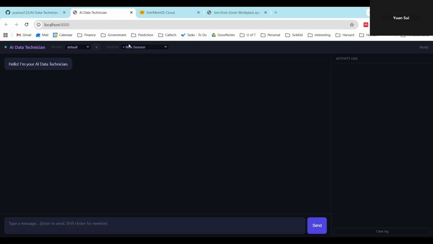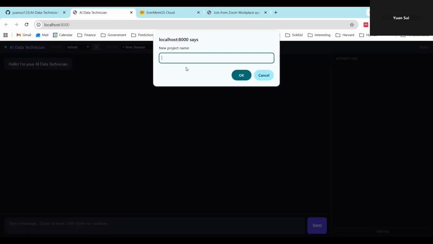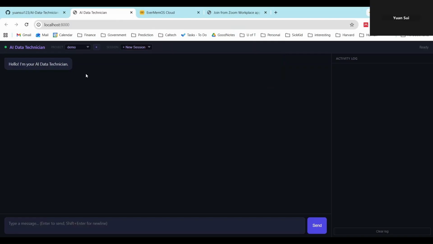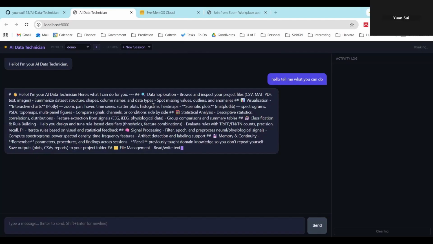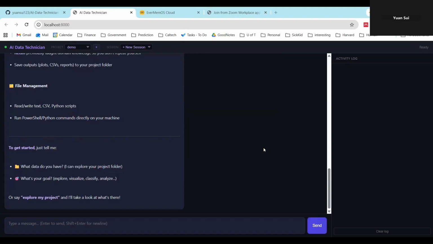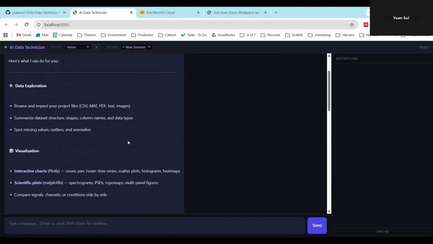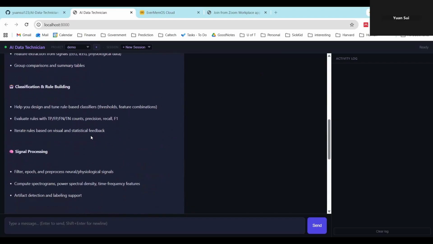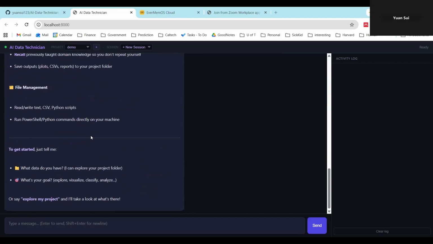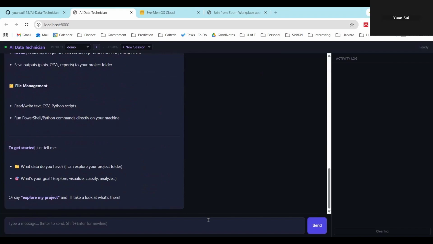Okay, so let's first create a new project. We can call it demo. The user has the option to create sessions, but now we're just staying in the new session. So first we can ask, hello, tell me what you can do. The status bar here shows the agent is thinking, and the activity log shows the internal process. Here the agent is providing an update, telling us that it can do data exploration, visualization, statistical analysis, classification, rule building, file management, stuff like that. So now let's give it a data set.